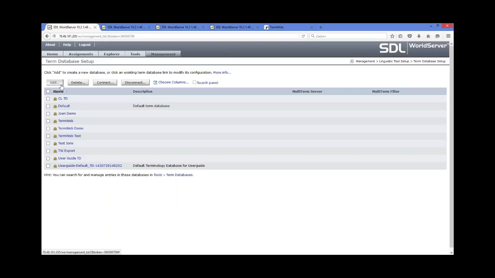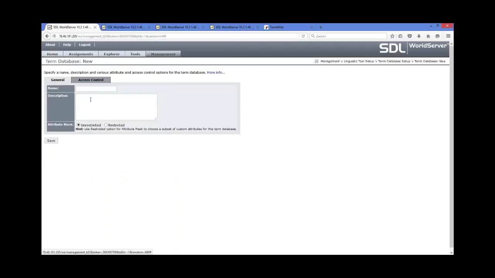I've created a term database URI demo. You just add a term database, you provide a name, and that's it basically. So there's nothing specific about that. So first thing, create a term database. Second thing is to create your locales. Typically, if you're working in WorldServer, those will already have been set up.